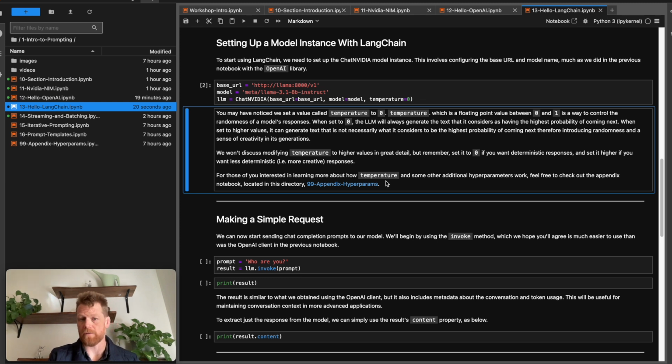When set to higher values, it is encouraged to generate text that is not necessarily what it considers to be the very highest probability of coming next. By doing this, in practical terms, it introduces randomness and a sense of creativity into the model's generations. We're not going to discuss modifying temperature to higher values in great detail here, but the main takeaway is that if anyone sets it to 0, it's because you want deterministic responses, which is to say, given the same prompt, the model will reply in the exact same way. And the higher you set it, the less deterministic the responses are going to be.